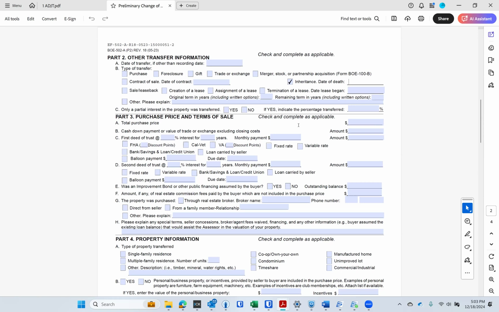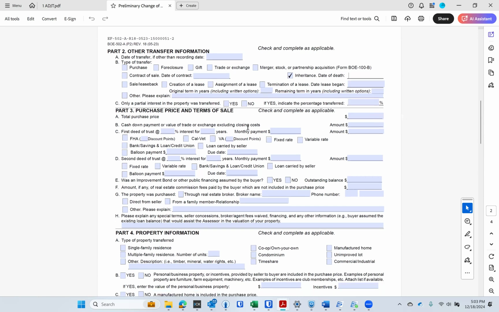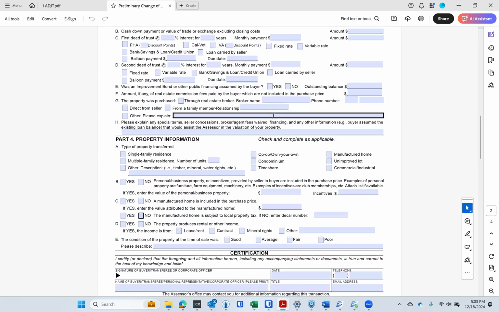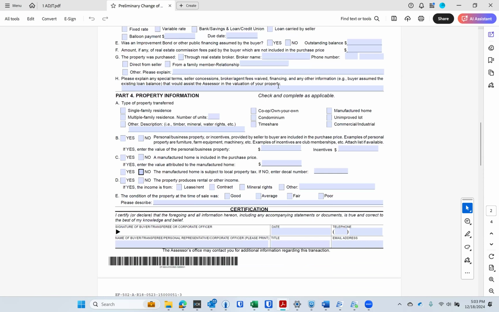And if you only are inheriting a portion, you would put the portion you are inheriting, all right? But Jane is getting 100%, okay? So you can just skip purchase price and terms of sale because this was not a sale. So you could put NA for not applicable if you want. And then the property information, we're in this example saying it's a single family residence, and there is no purchase price, so we don't have to fill in this.